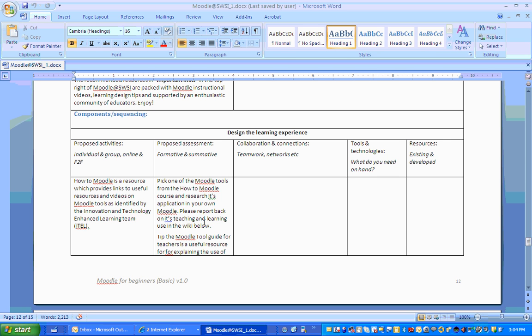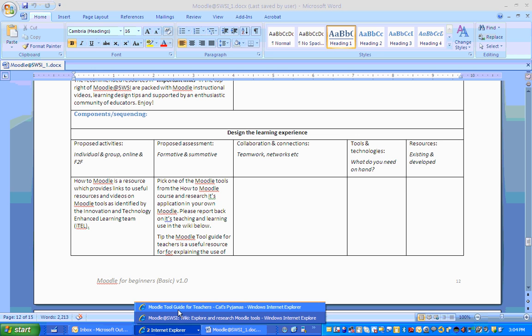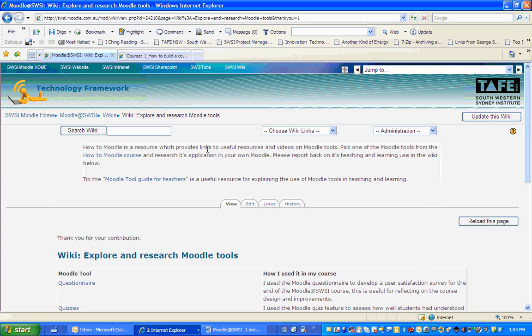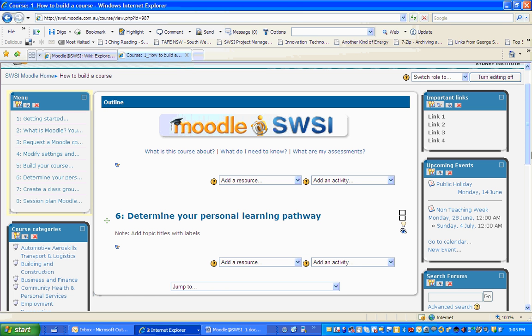So for example, for the wiki task we saw there, in my learning design template I told the student to go off to a how-to Moodle course, and then as part of a proposed assessment, pick one of the Moodle tools, research its application, and share it in the wiki. So before I even open up Moodle, I have an idea of where I'm going from a teaching and learning point of view. So you as a beginner may find it a chicken and egg process in terms of thinking about which tool do I use. But I want to show you how easy it is once you've actually made that decision to add a tool.